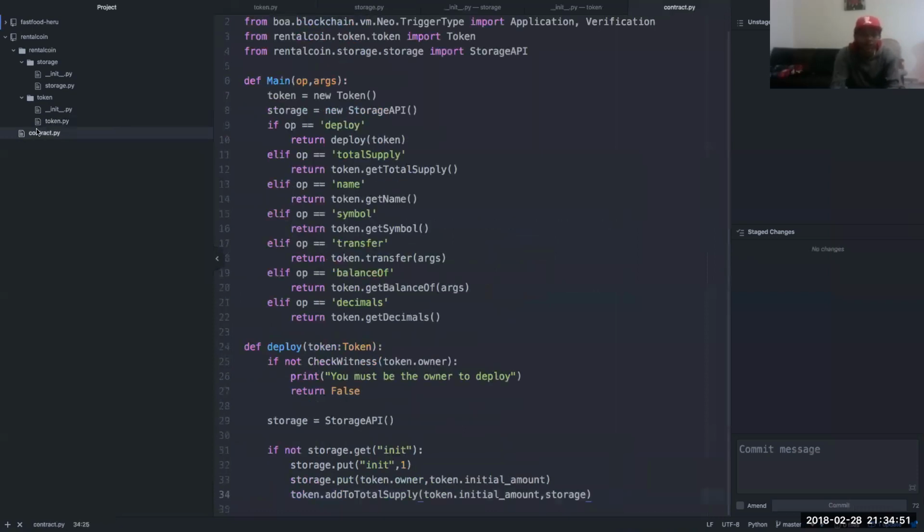But yeah, I mean, writing a smart contract is pretty easy. It's a little more complicated than doing it with Ethereum, or Solidity rather. But you get the full power of Python, so definitely worth the trade off.